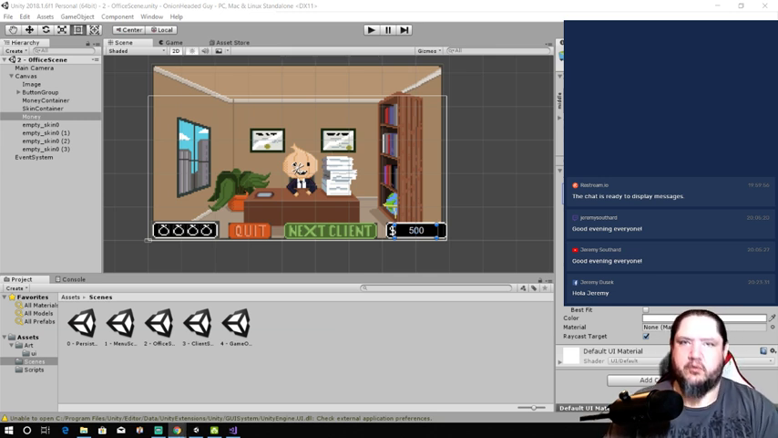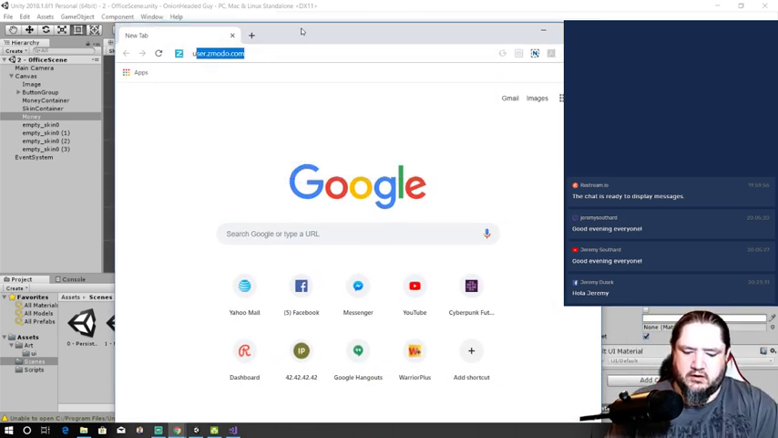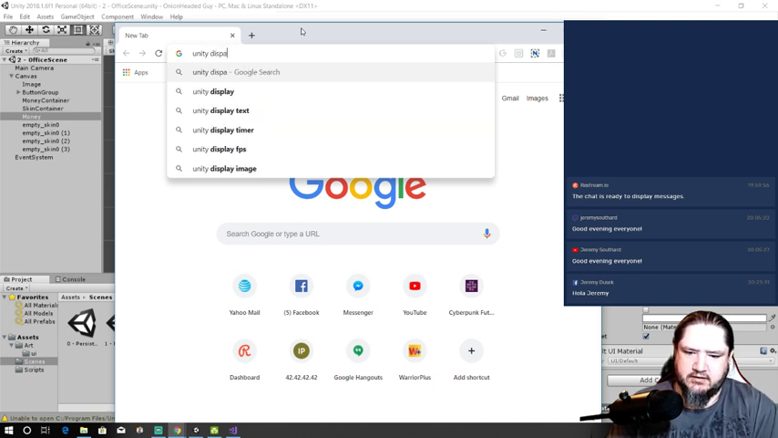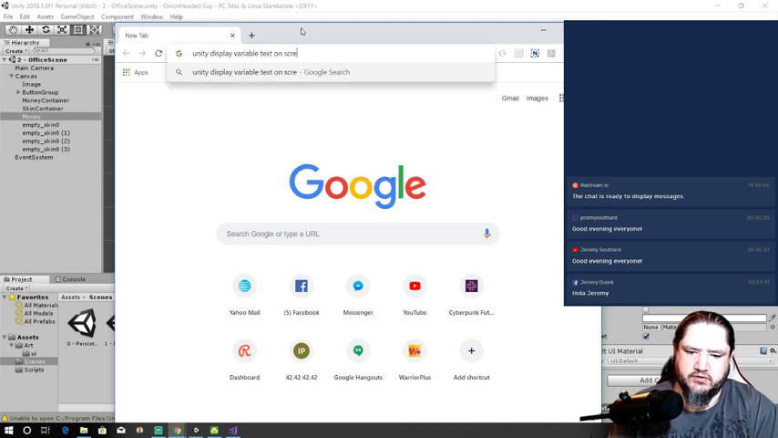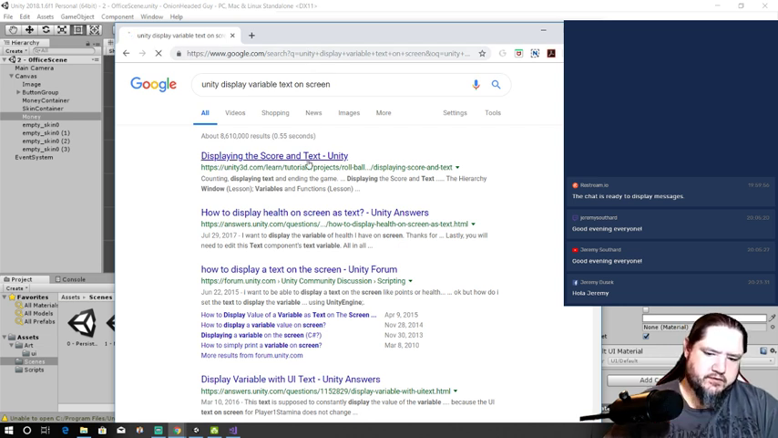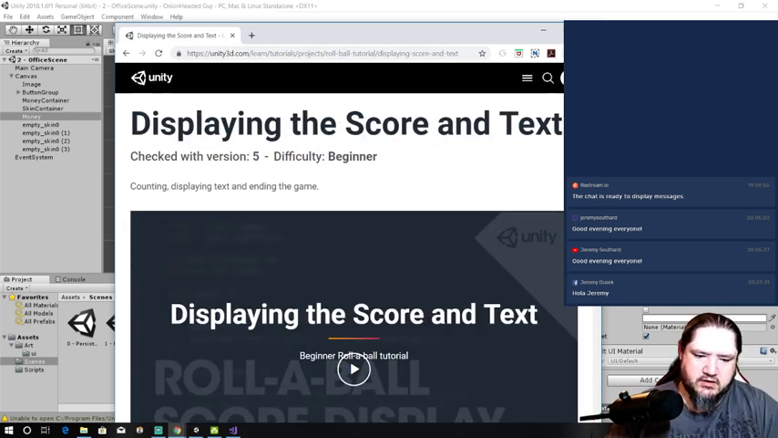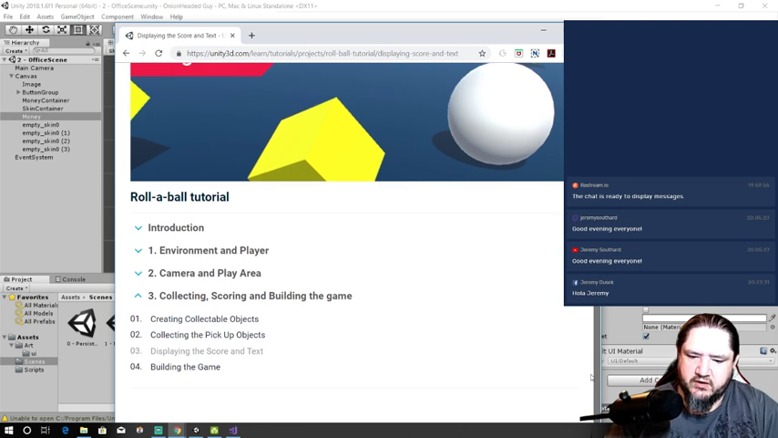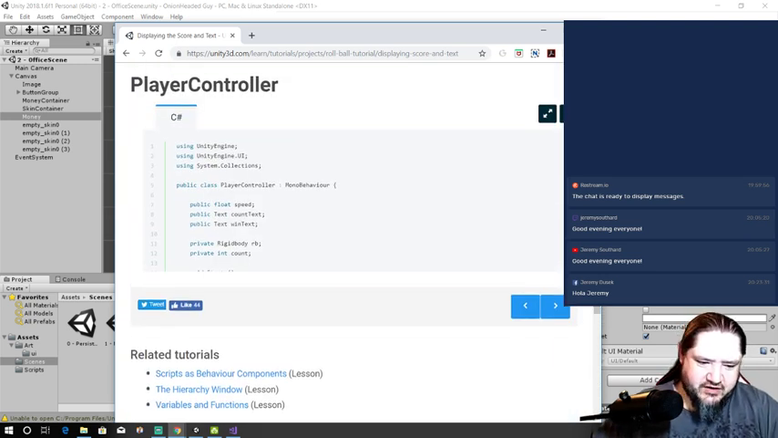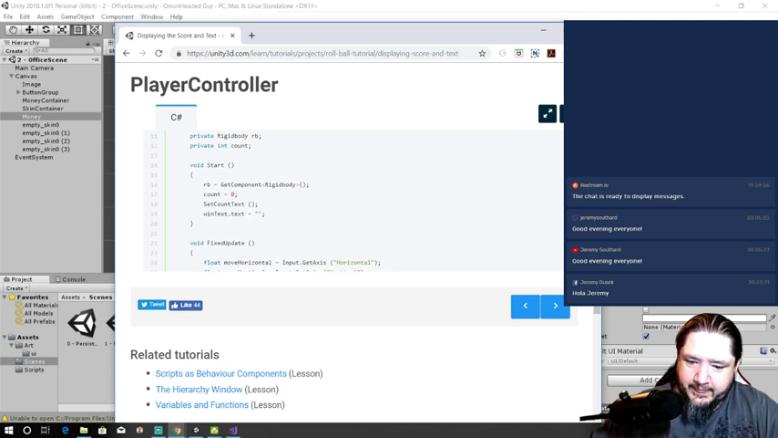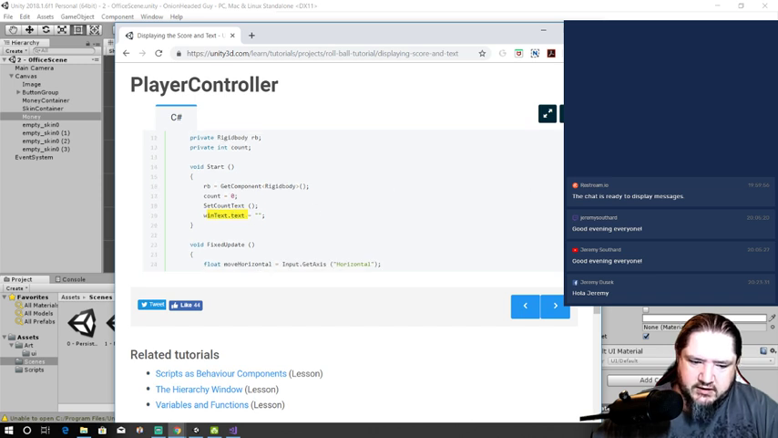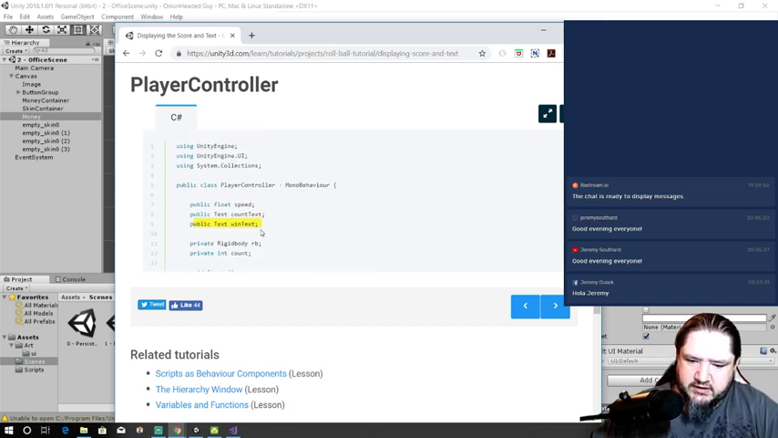Let's see here. I'm going to Unity, display variable text on screen. Yeah, select the score because I need to access that variable. Why has everything got to be a video? I need to access the variable from the scene. So saying text.text, and text is a public text.